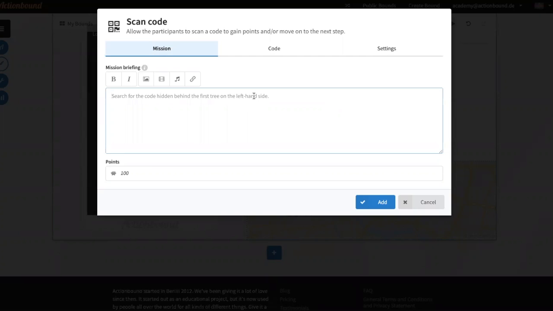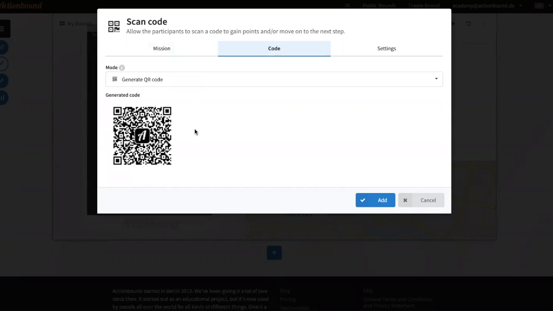What is this all about? So I'd say for our use case, it should say scan the code on the back of the bear. So our players hopefully found the bear if it's not removed in front of the city hall. And we want to make sure that they are definitely there. And that's why we will generate a QR code like this here.